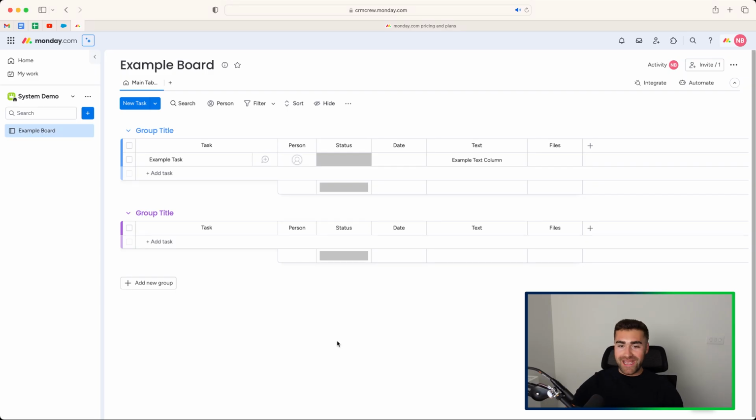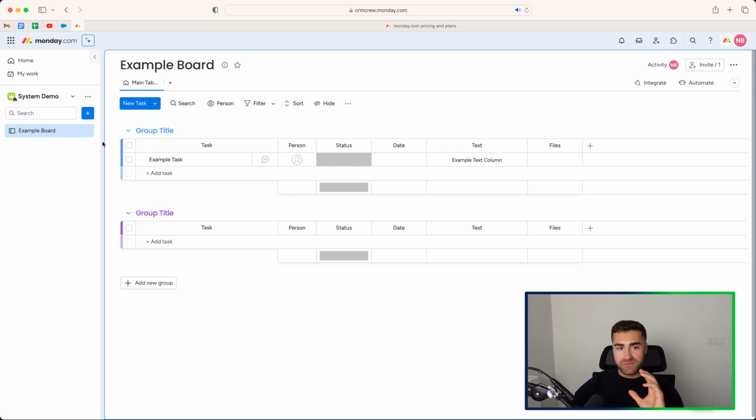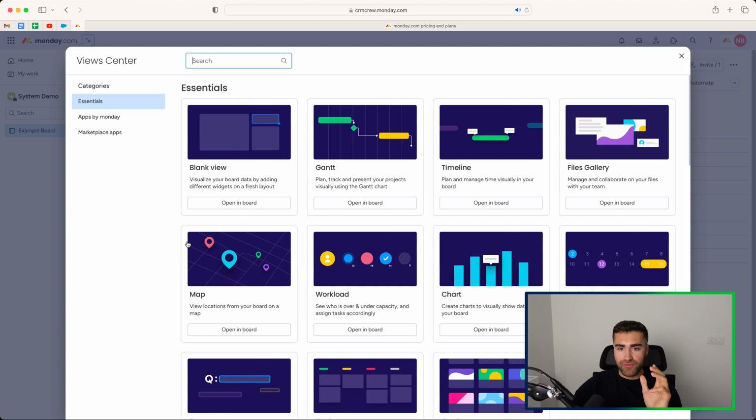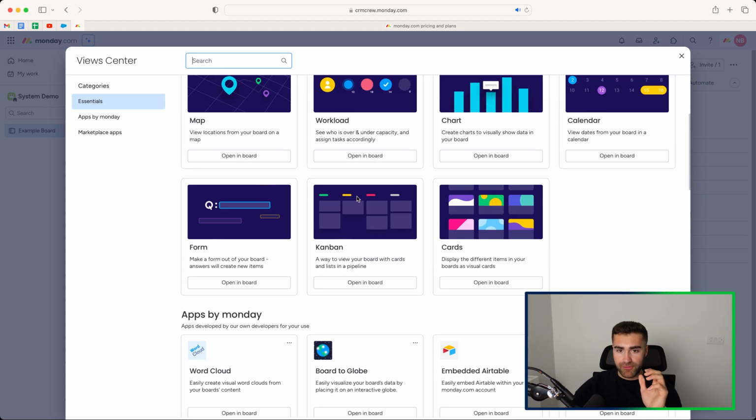So, as you can see here, I am inside of our monday.com system. Now, this is just an example workspace, an example board, but obviously your data is going to look very, very different. The first thing we're going to want to do in order to use the Kanban view is go to the main table area up the top here and just press the plus button just on the right hand side of it. And as you can see here, we have a list of options. Now, these do often change, so if you cannot see the Kanban view here already, just press more views and you can scroll through all of the different options.